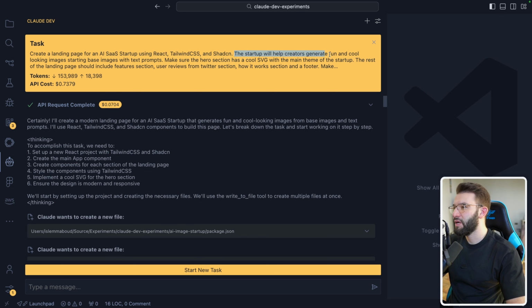And the startup will help creators generate fun and cool looking images, starting from base images with text prompts. Make sure the hero section has a cool SVG with the main theme of the startup. The rest of the landing page should include a features section, user reviews from Twitter section, and how it works section, and a footer. So that's as simple as it is. It's a little bit more, but this is basically the gist of it.